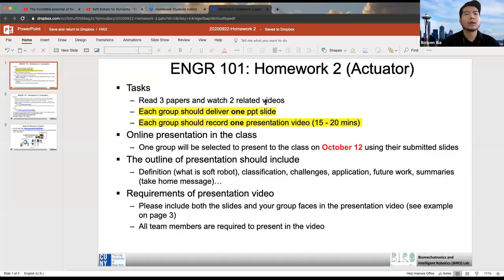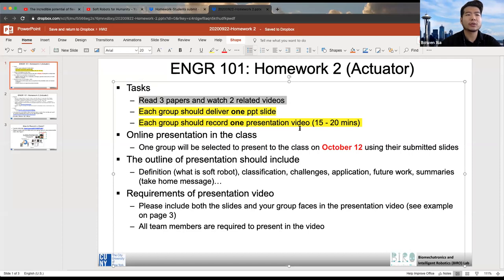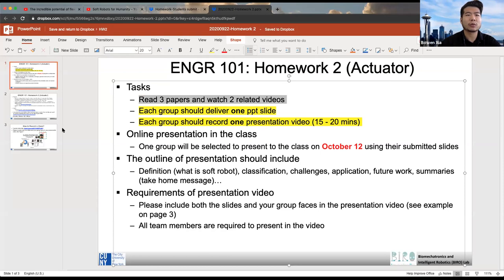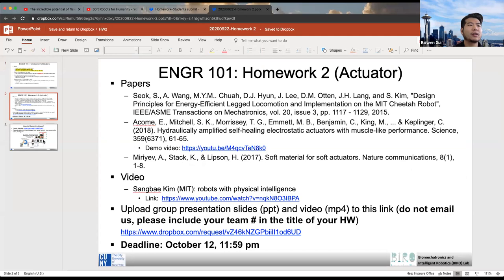And now let's talk about homework two. All right, let me share the screen. Okay, so here is homework two. It's about actuators. You will read three papers and watch two related videos. And the rest of it would be just like homework one. Remember, the due date is October the 12th. You need to present on October 12th, so you should submit your homework at least a day before that. The detailed information and tasks you can find in this slide.